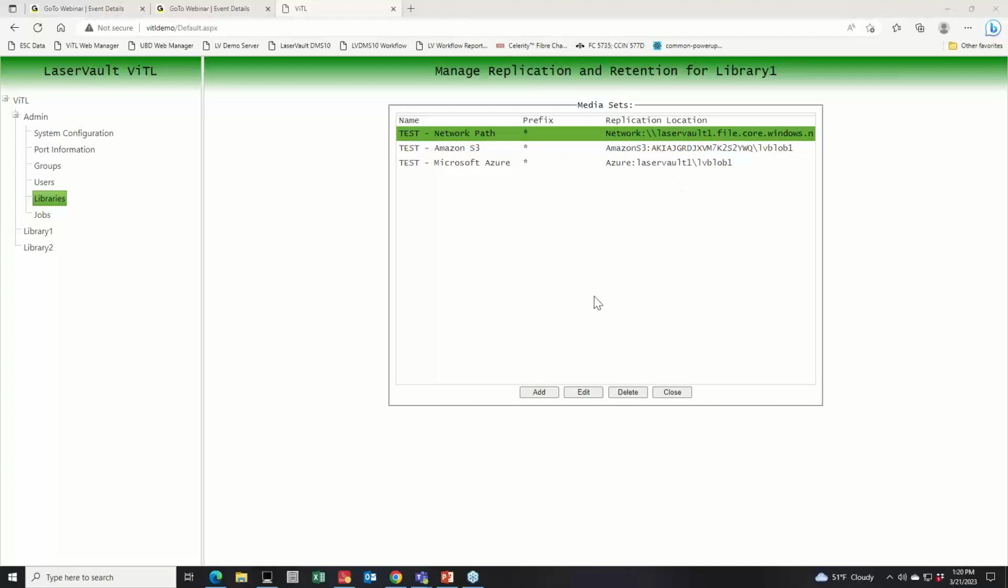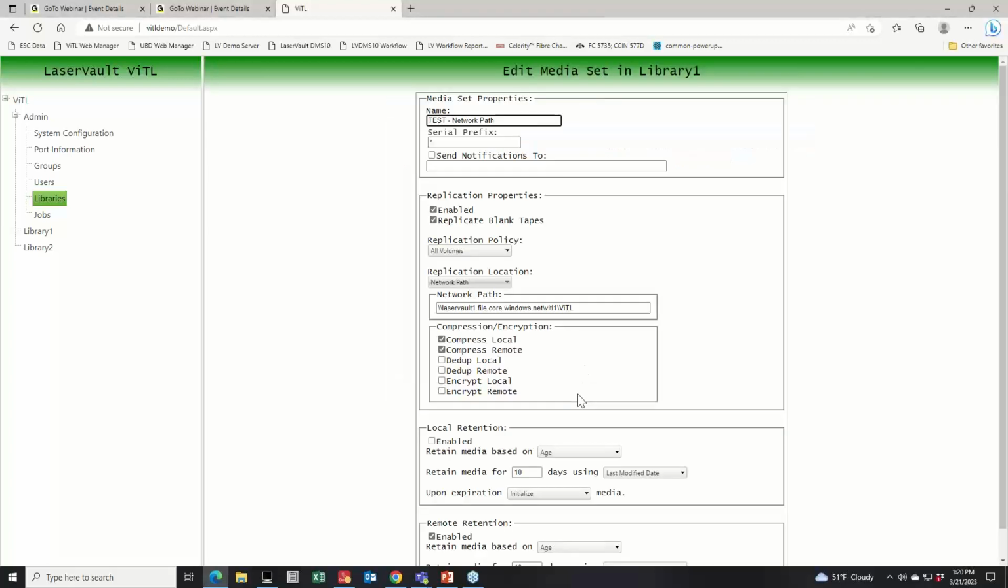Basically what we're doing here is setting up the automated replication of your backups, and then even retention, because retention can also be handled in this setup. Whether it's replication or retention, once this is set up in the screen here, those jobs run automatically on LaserVault when your backup is complete, in order to make copies of your backups to an offsite location for disaster recovery.